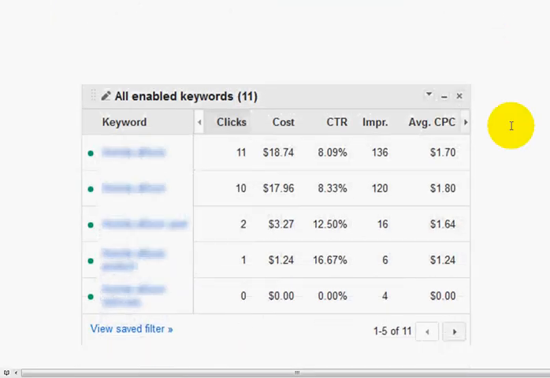Here's another screenshot of kind of analysis of your keywords. I've got them grayed out here for obvious reasons. Don't want to show what I'm advertising. But you'll see here you can quickly get an analysis of how your keywords are doing.